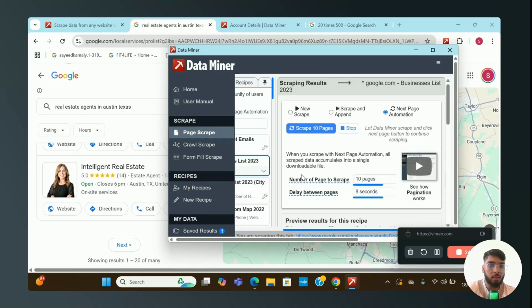Now, we can see here, it's given us an option: the number of pages we want to scrape. Sometimes we can have up to 20 different pages, guys, because there's so many results in one area. So we want to click on 20 pages. And then it says the delay between pages. So obviously we don't want Google to actually think that we're a bot or that we're actually scraping.